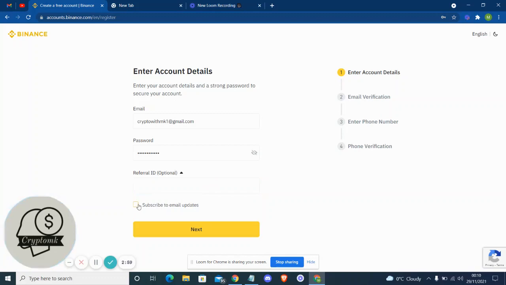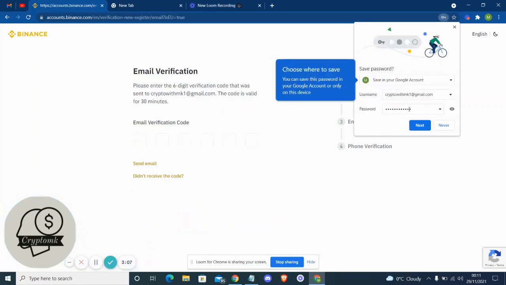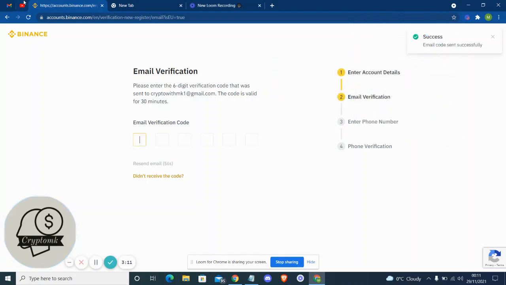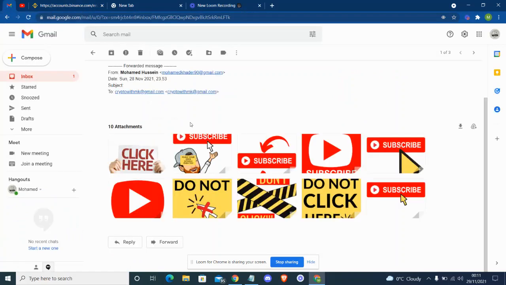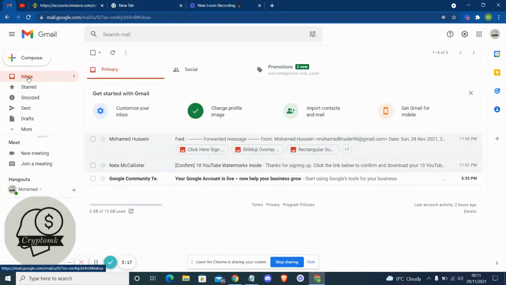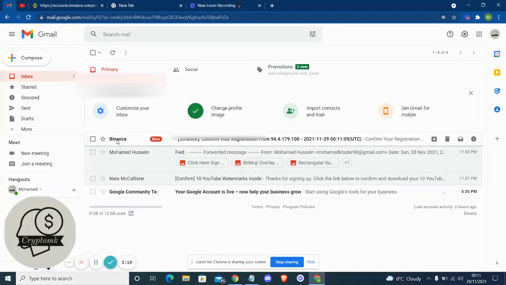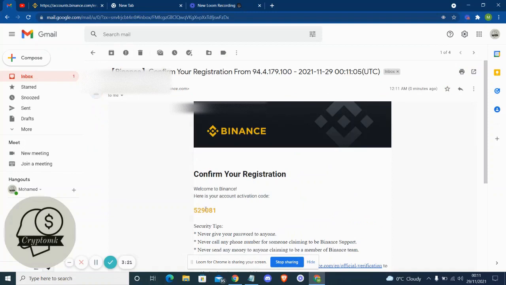You can subscribe to email updates. I'm not going to be doing that. Let's click next and save that. Okay, and now it will ask you for the email verification. So you're going to go back here and you should get the email, and your code is 5290. So go back here.